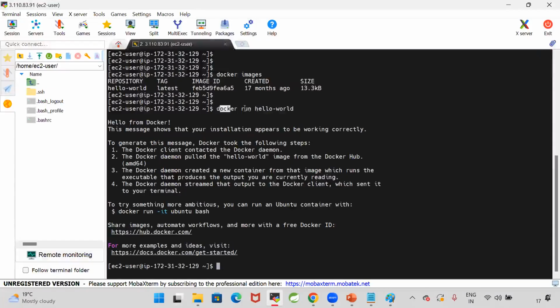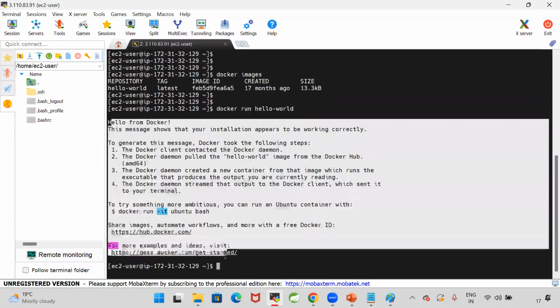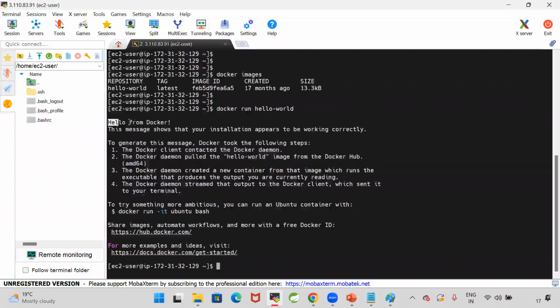Whenever we execute the docker run hello-world image, the image is running and the container is created. That means the Docker setup is a success on our machine. So what information is it giving? "Hello from Docker. This message shows that your installation appears to be working correctly."